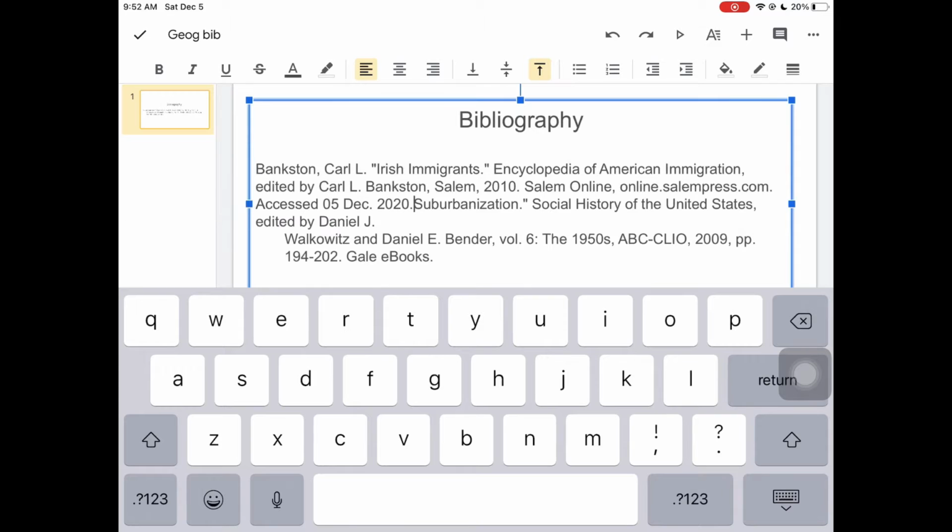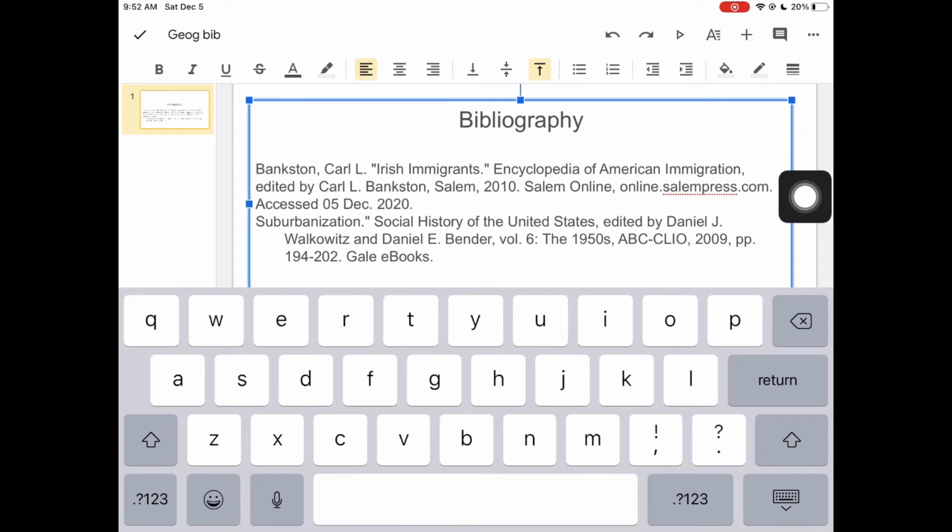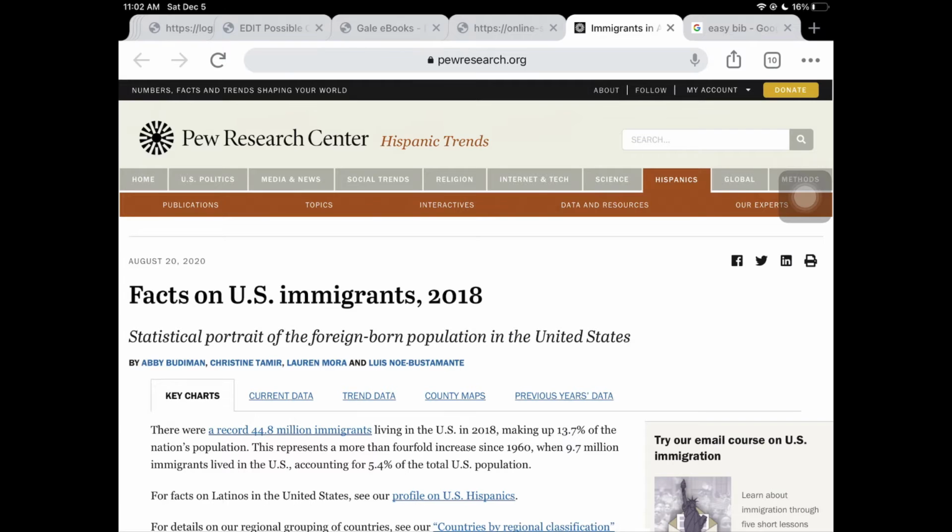One thing I needed to make sure to do is to paste it, and again, we're going to say enter and then tab it to the right. This hanging indentation is very important, as is the fact that it's in alphabetical order by the first thing on the left side. I have a website here that I want to cite as well.